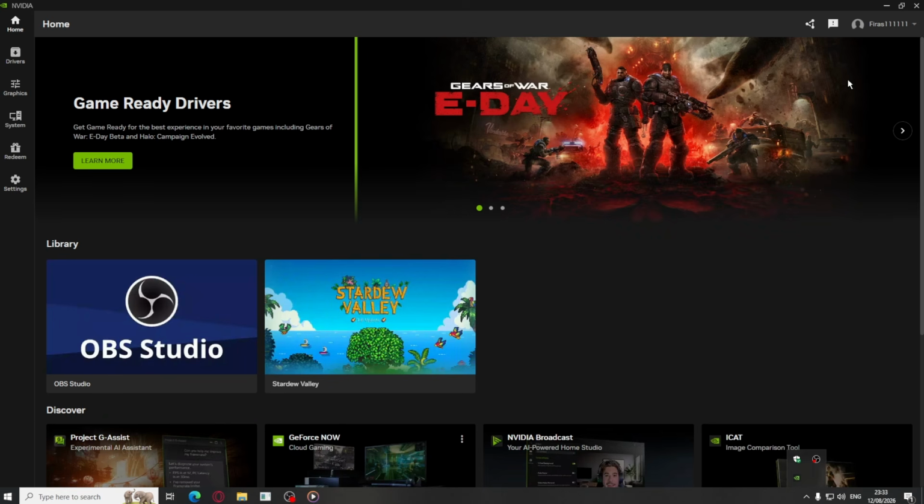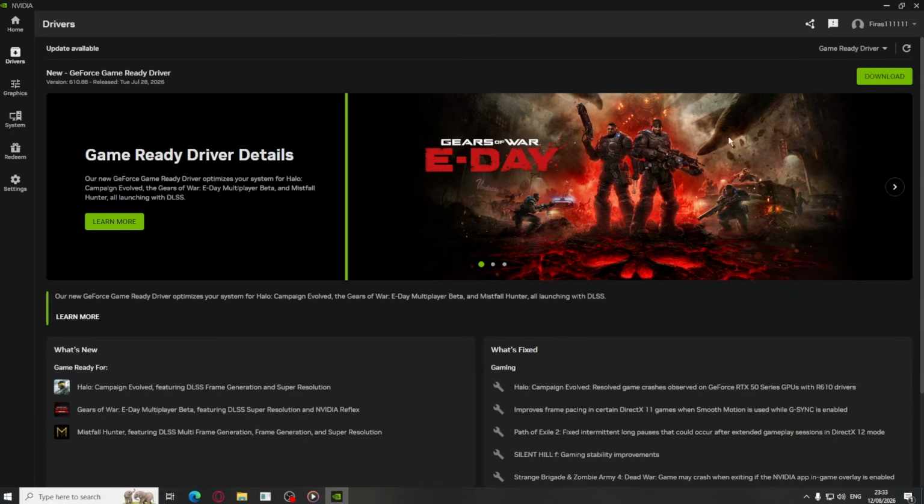Before redeeming, make sure your graphics driver is up to date. Go to the Drivers tab inside the Nvidia app and install any available update. An outdated driver can prevent the redemption page from loading correctly.